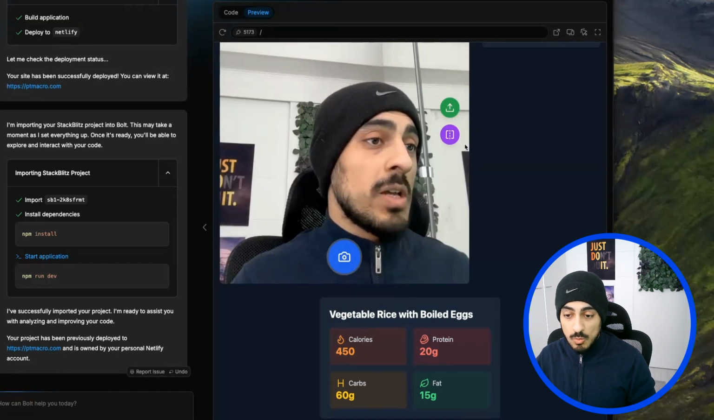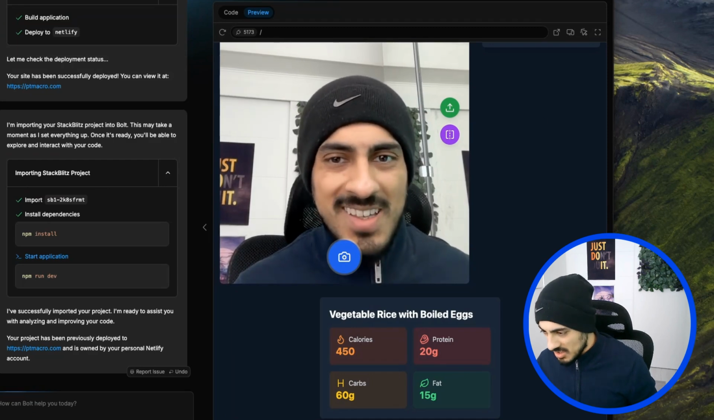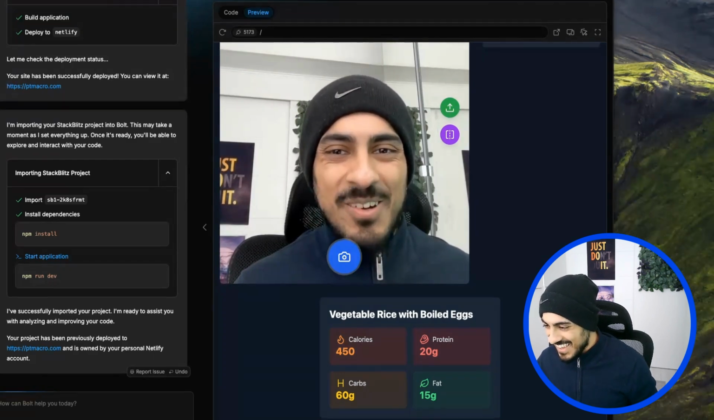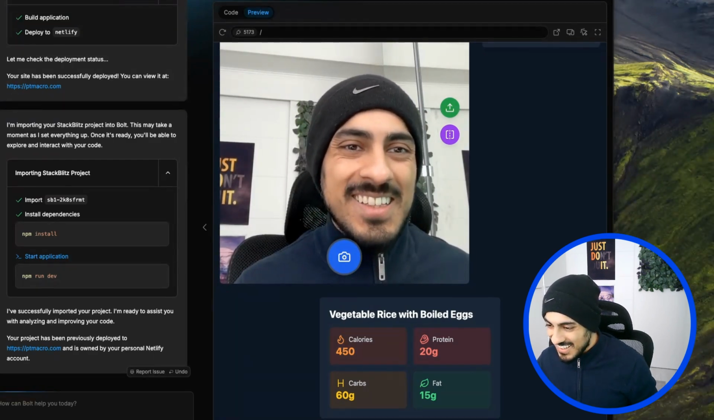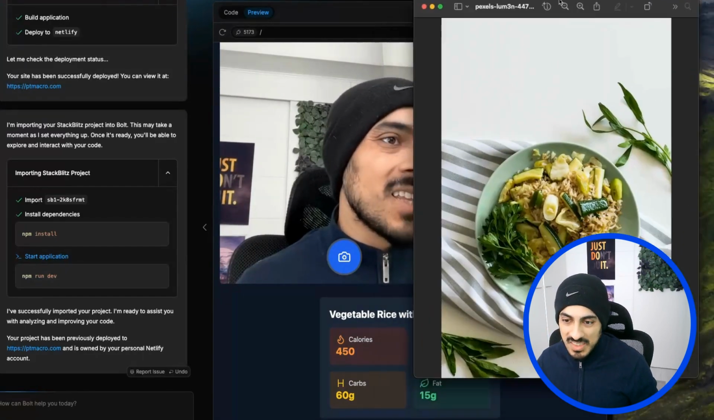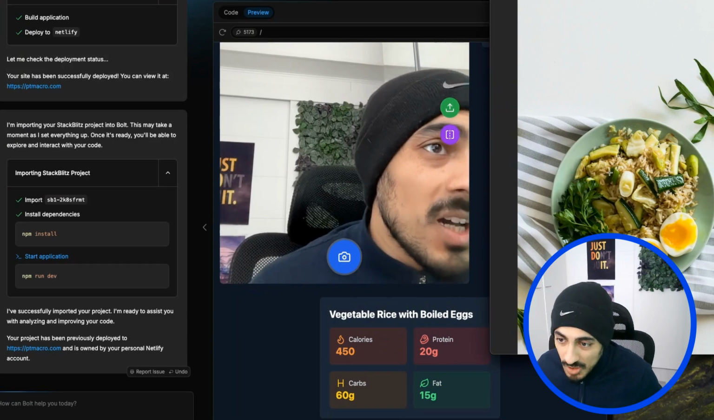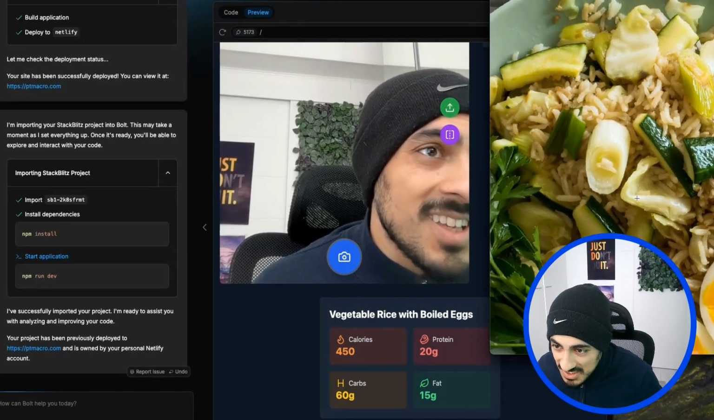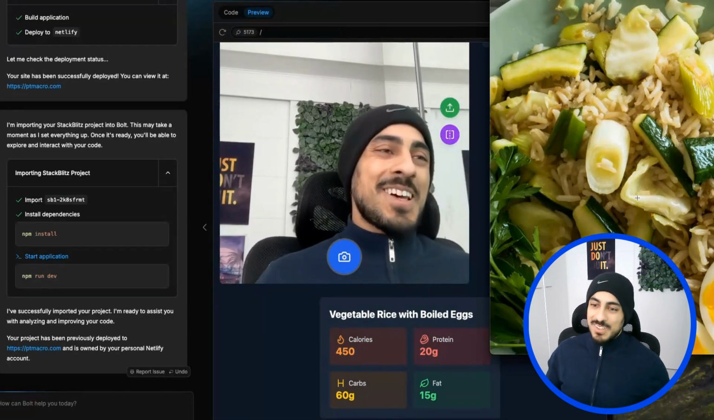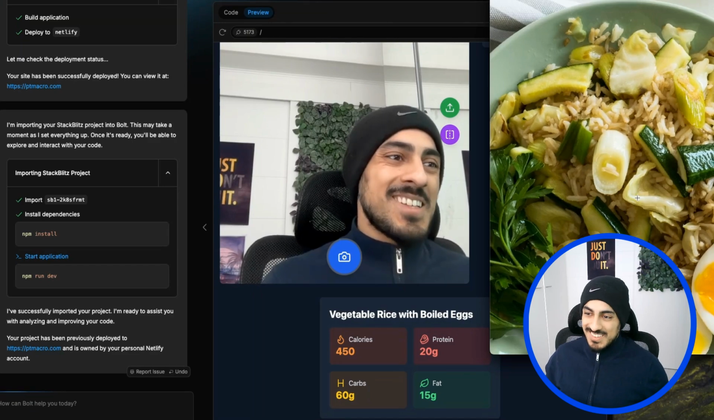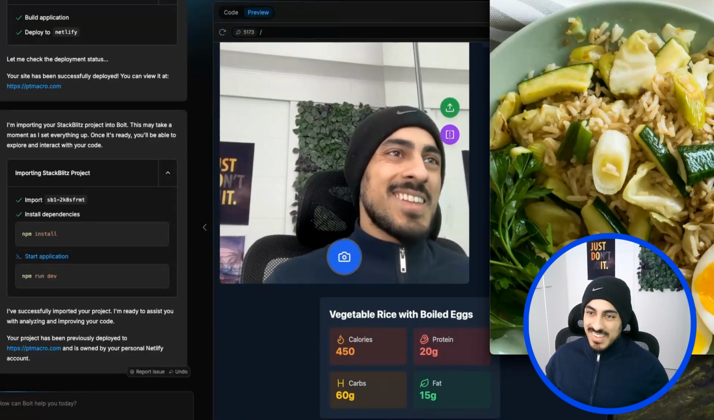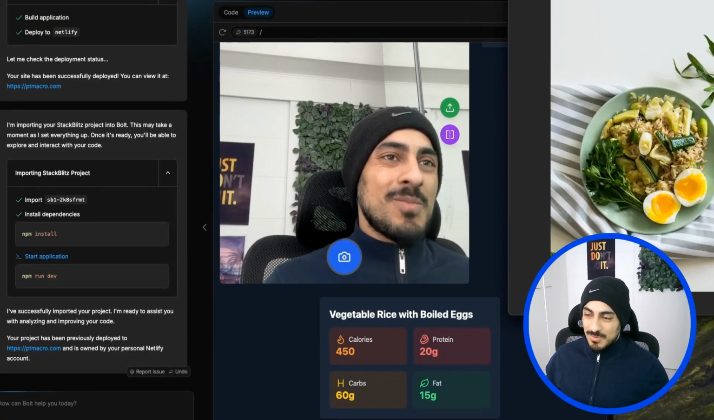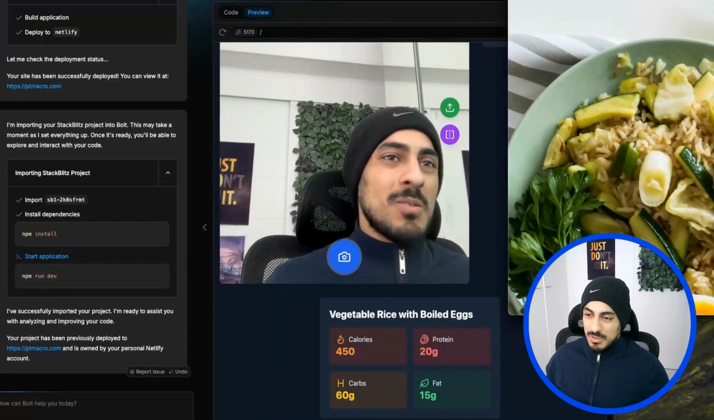Vegetable rice with boiled eggs. Oh, it's not tuna. What? Am I wrong? Let's check it out. So this is not tuna. Of course not. It's rice. Whoa, we know that our model works. This is nice. So nice. I thought that was tuna from, if I zoom out the image.